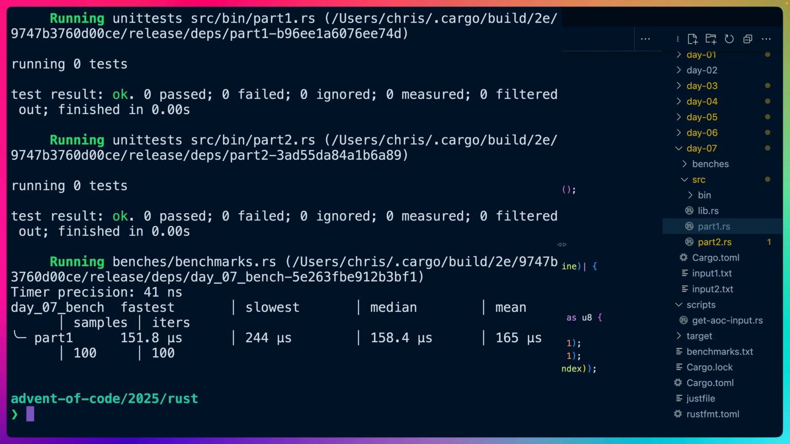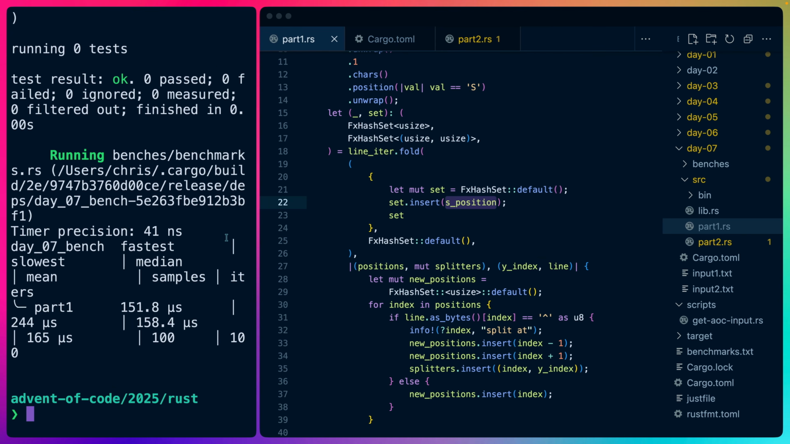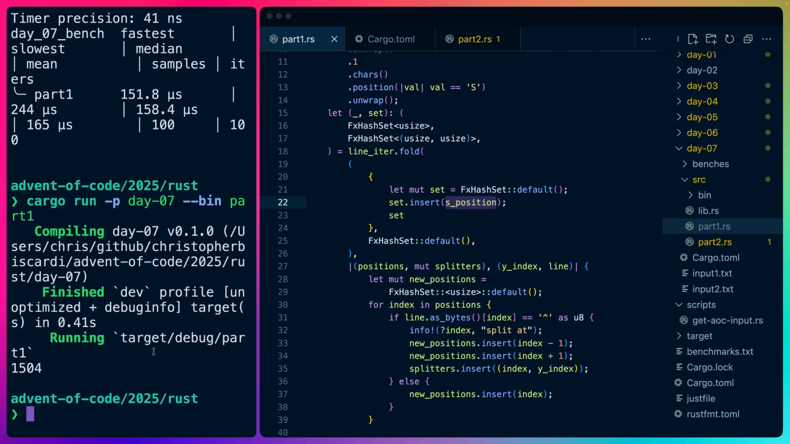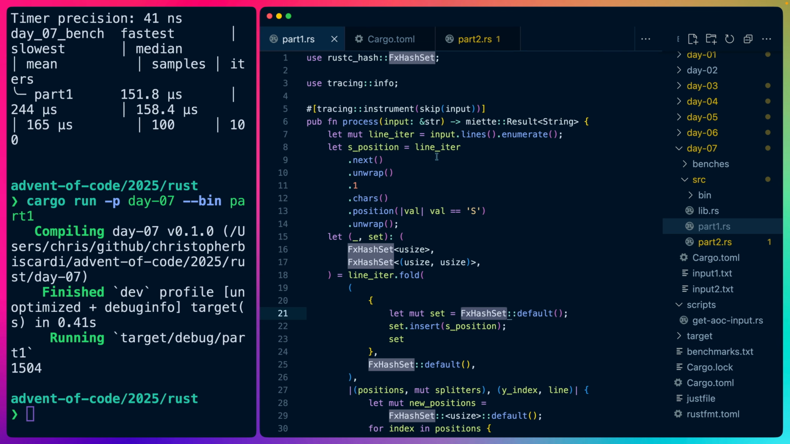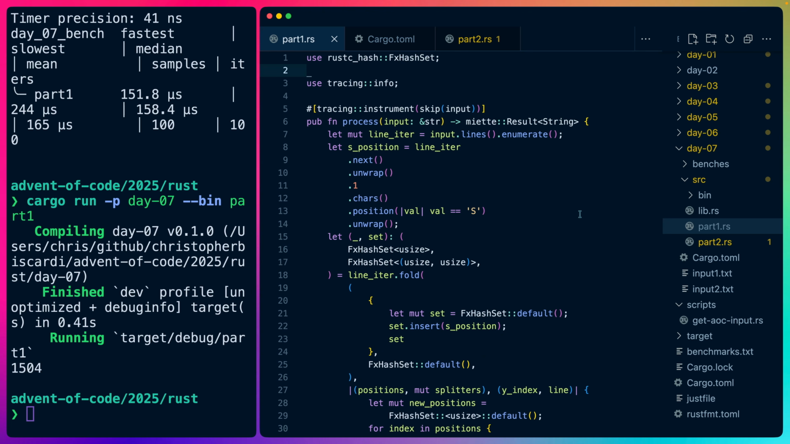now our bench drops from 400 to 165 microseconds, and let me make sure that it actually is producing the right solution. So 1504. So, hashing is not particularly performant, and using a faster hasher can greatly improve the runtime of something if you don't have the security concerns of the default hasher. So I'm going to leave FxHashSet in here because there's no downsides. And we'll move on to part 2.